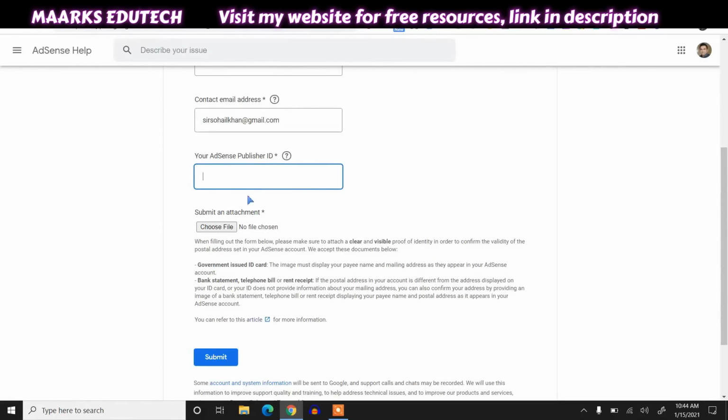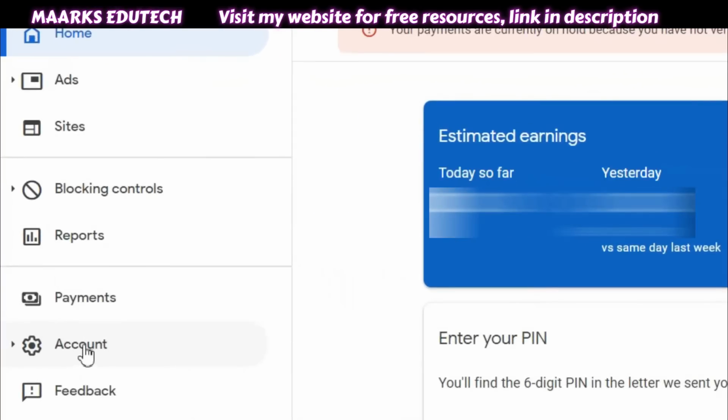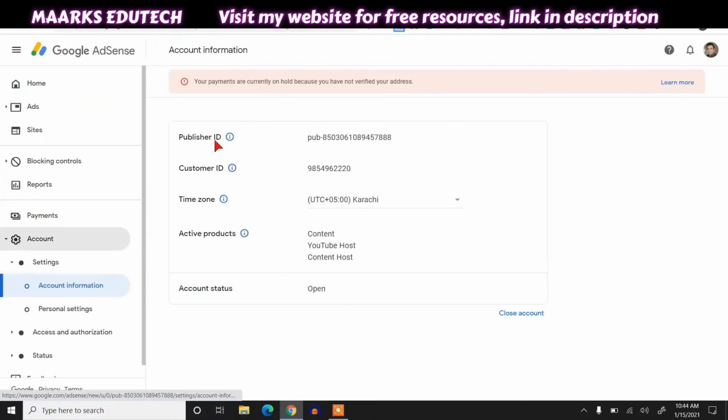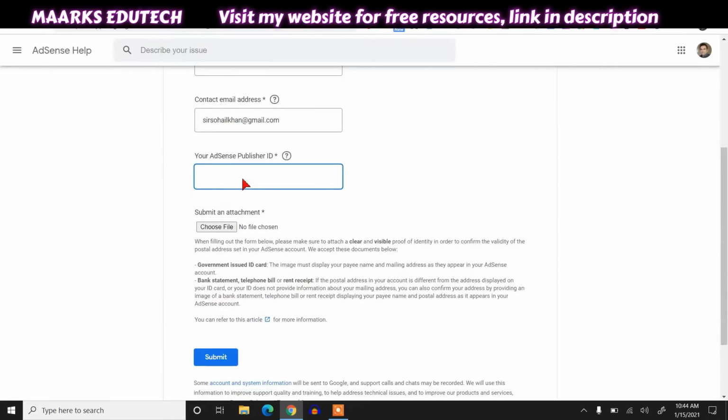Now how to get this? You need to go back to your Google AdSense account, and then there is an option accounts. These are different tabs here you can see. So click on the account. Then you can see publisher ID. So just copy here. Make sure to copy it properly, completely. And then go back and just right click and paste.